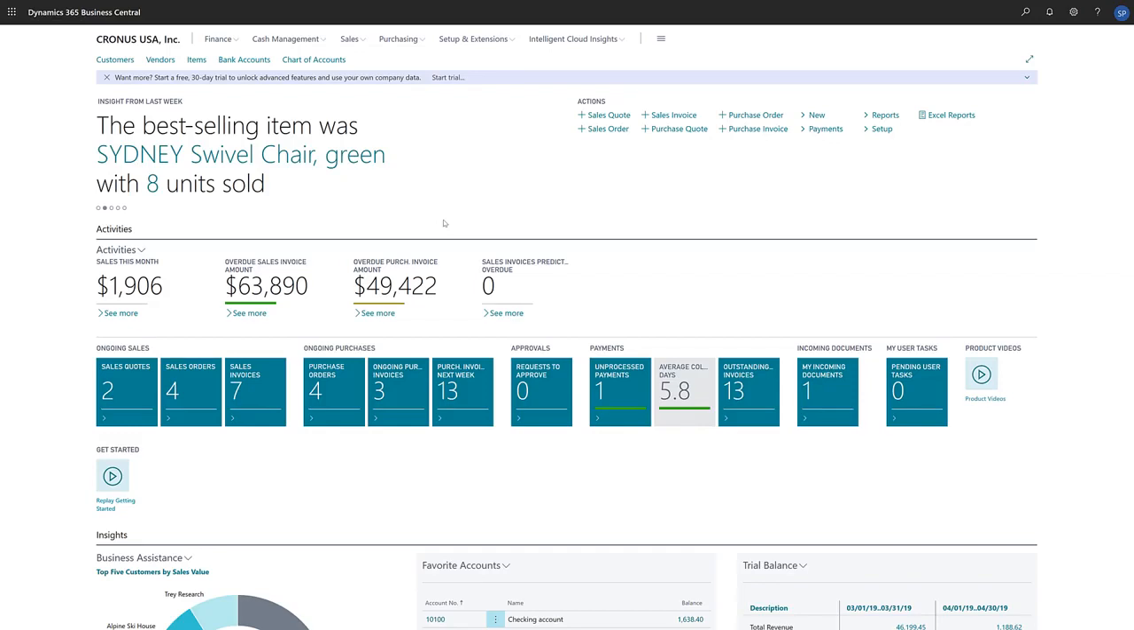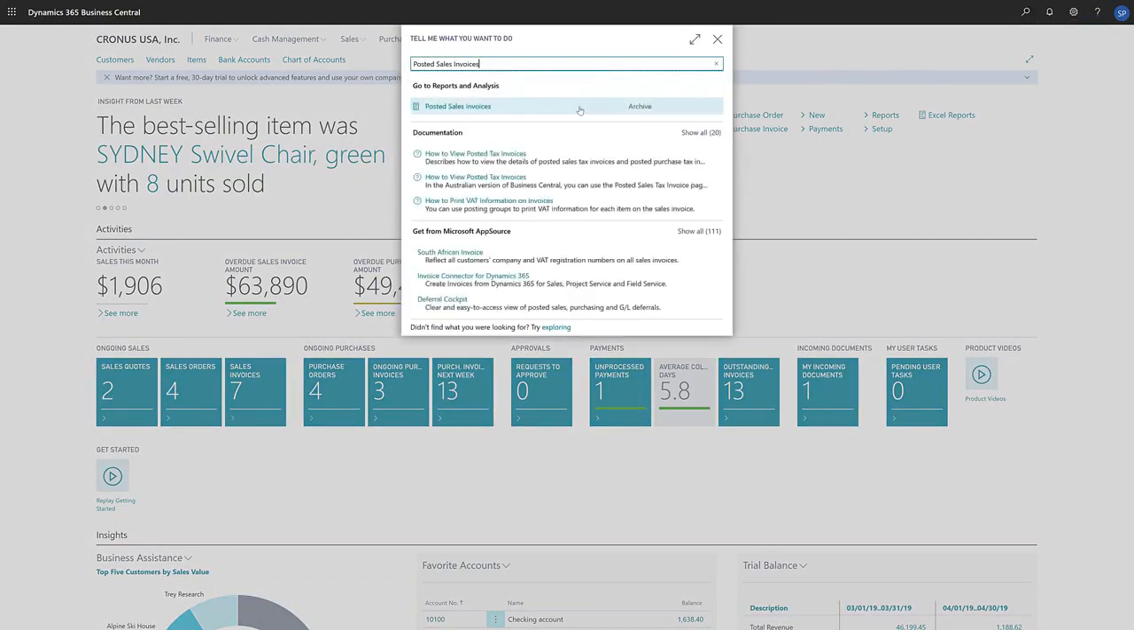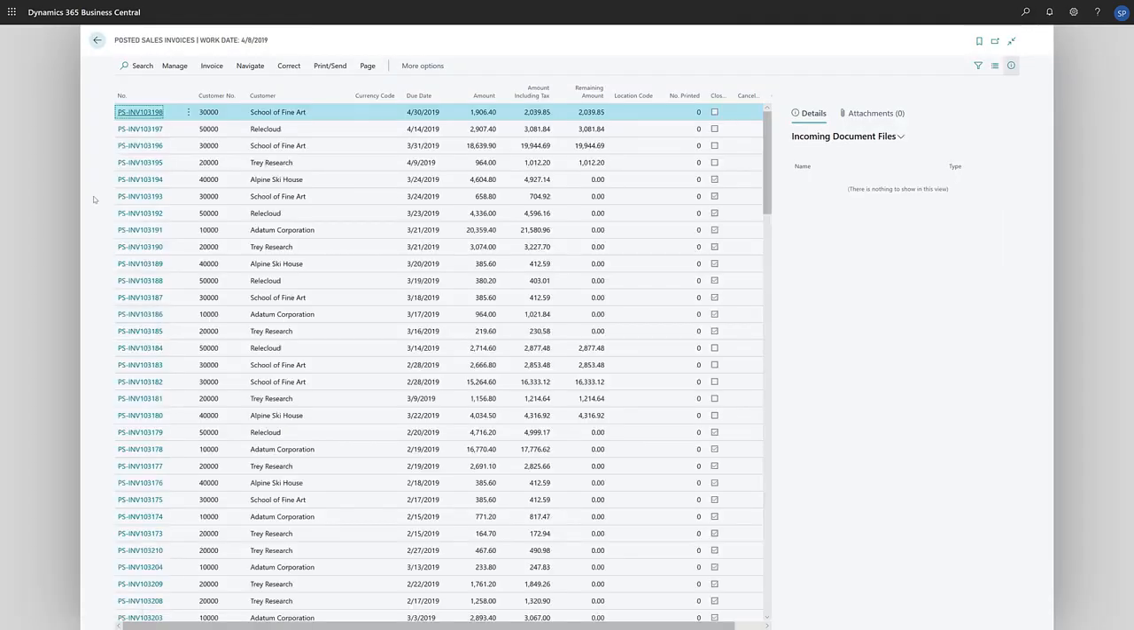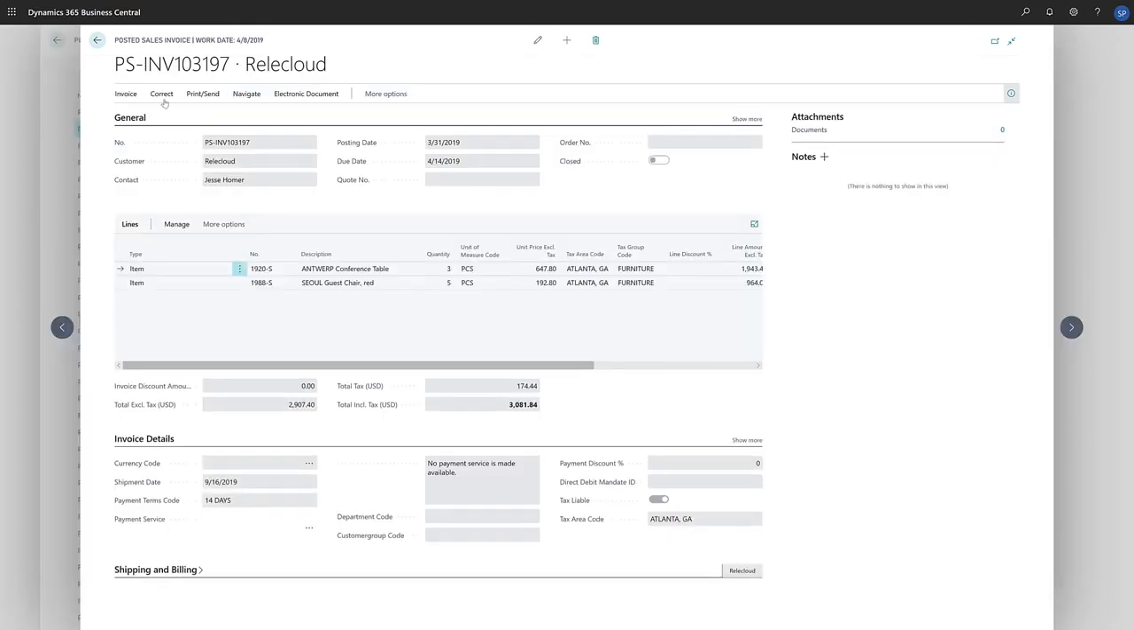To create a sales credit memo from a posted sales invoice, in the search box, we'll enter Posted Sales Invoices and then choose the Posted Sales Invoices links in the search result. Then we'll choose the invoice we want to create the credit memo for, choose Correct, and then choose Create Corrective Credit Memo.